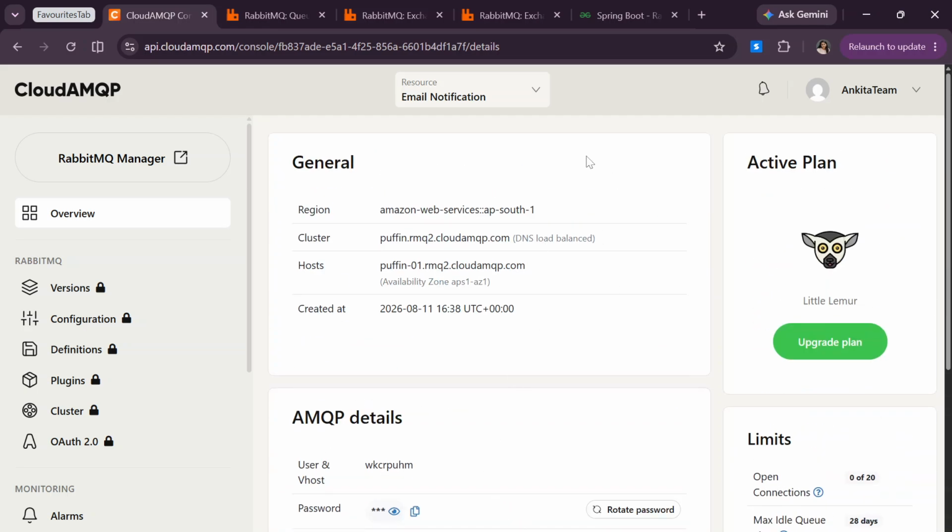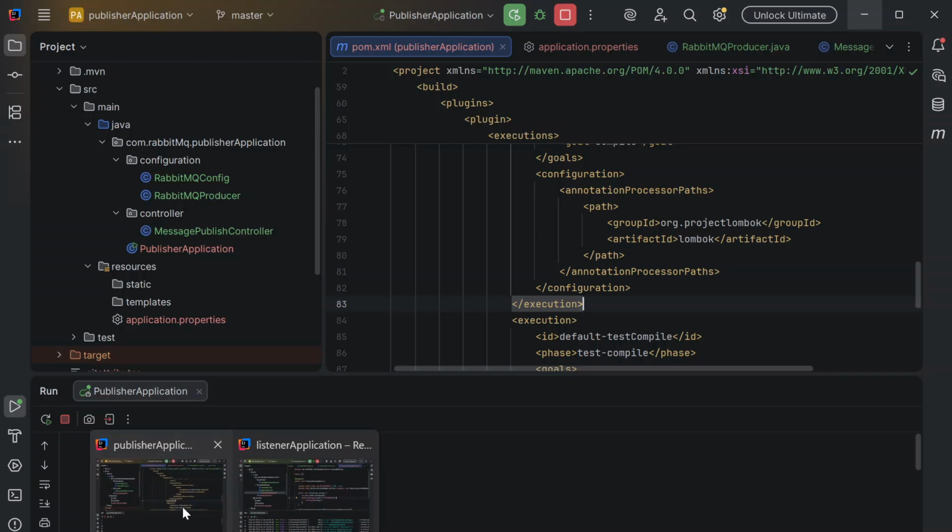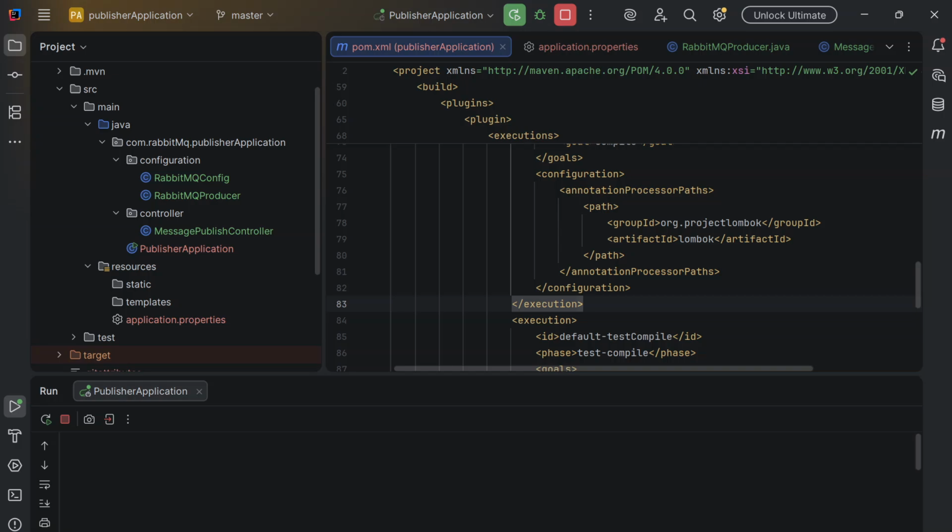In Amazon, on this CloudAMQP server, I have created a free account and taken the Little Lemur plan, and there I have created an online hosted RabbitMQ instead of doing a local setup. From here, I will produce a message and listen to this message. And I have created two applications, one producer and one listener application.